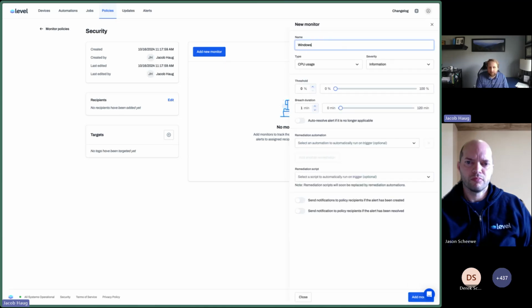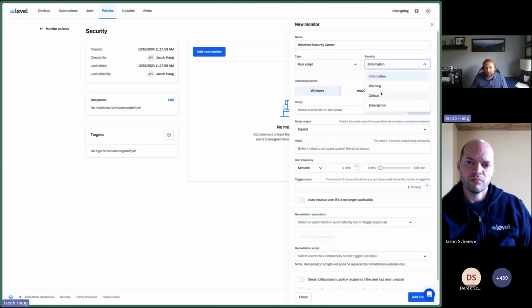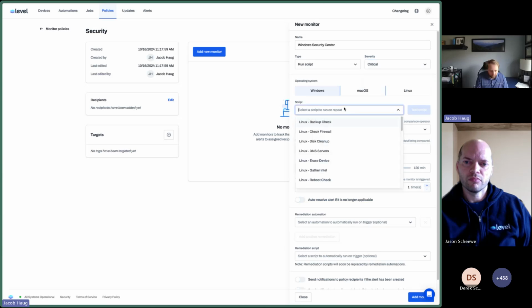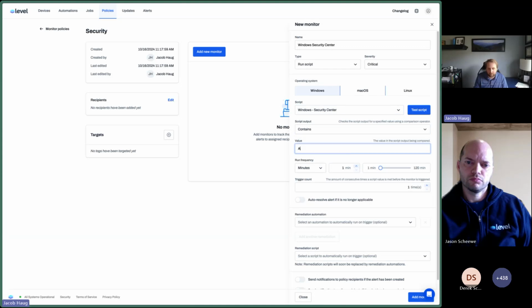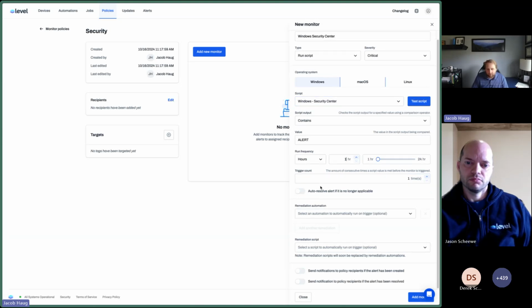So I like to monitor the Windows Security Center. Of course, our security score monitors this, but you can also monitor it. And so if you want, we could say this will be a script-based monitor. Again, I have a script that tests this. And if the output contains alert, I know it's not in a healthy state. And I would check this probably every 8 to 12 hours. You choose what frequency makes sense. You could even check it every hour if you wanted. It's a pretty quick script in terms of performance.